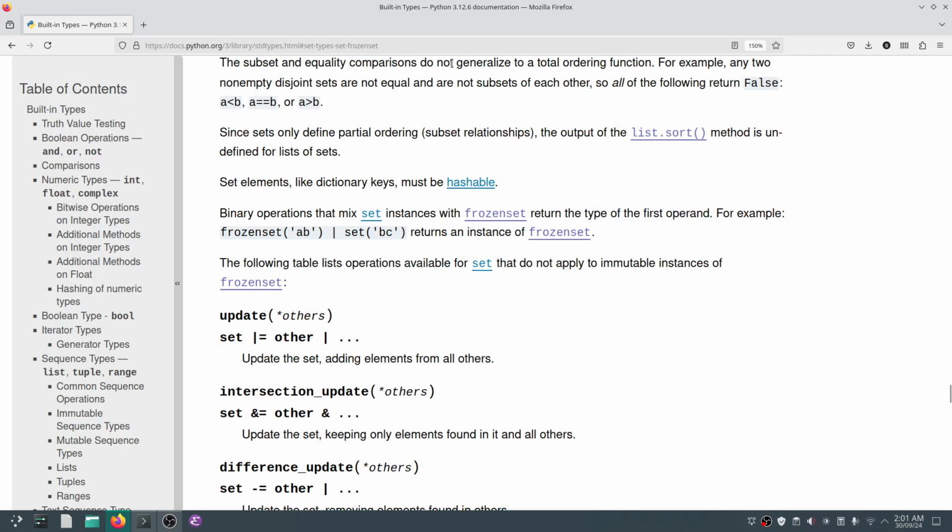The subset and equality comparisons do not generalize to a total ordering function. For example, any two non-empty disjoint sets are not equal and are not subsets of each other. So all of the following return False: a less than b, a is equal to b, or a greater than b. Since sets only define a partial ordering, the output of the list.sort method is undefined for a list of sets. So if you have a list of sets and you want to sort it, that is not possible.